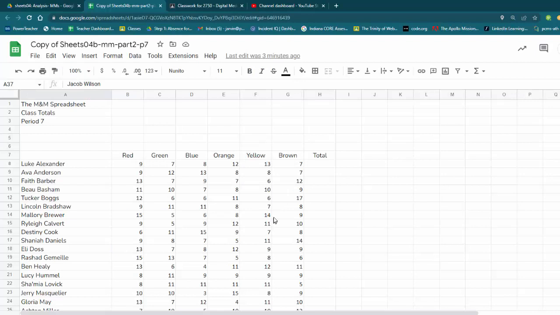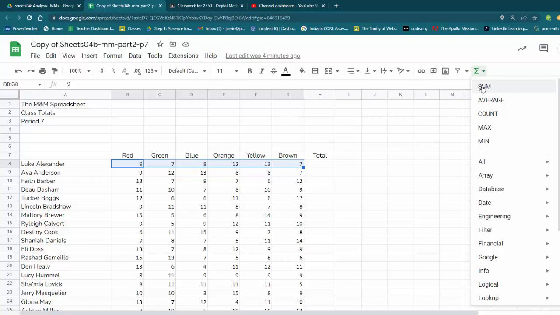Okay, so the first thing we're going to do is this. We'll start with Luke because he's at the top of the list. I'm going to select all of his M&Ms here from the 9 red ones down to the 7 brown ones. I'll just select all those, and we just want to add them up. Now, this is going to be true on every calculation we make today. Do not do the math yourself. I'm going to be checking to see, did you put the formulas in? That's what I'm looking for. So I am going to come up here to the little sum, the little functions thing, and I'm going to tell it that I want it to add them up, right?